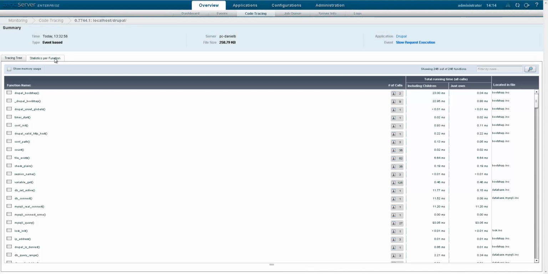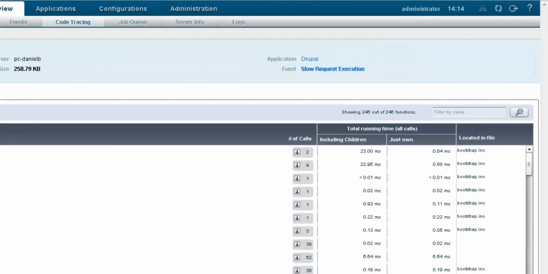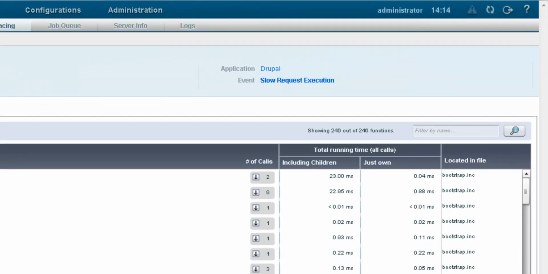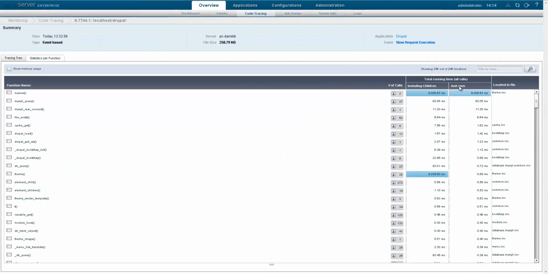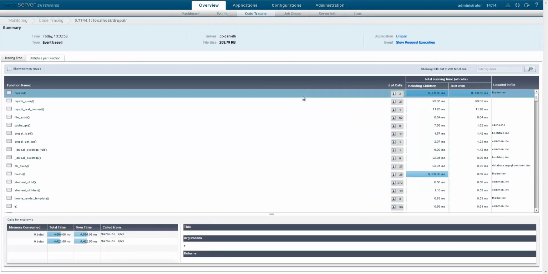Since what we're looking at is actually the total running time of all the function calls, I'm going to try and focus by clicking Just Own. A certain conspicuous function call consuming over 9,000 milliseconds stands out. So in a matter of seconds since the event was triggered, I managed to identify the root cause, leaving only the small task of fixing up the code.